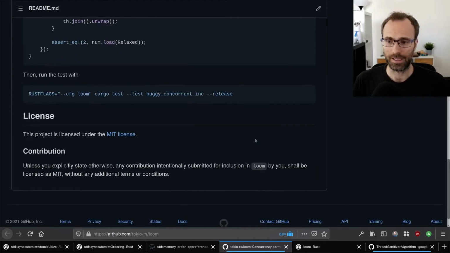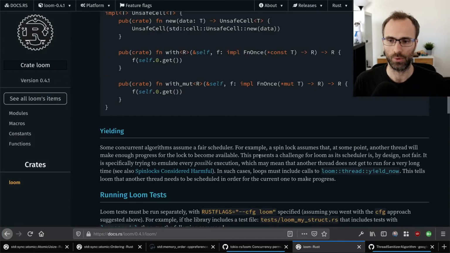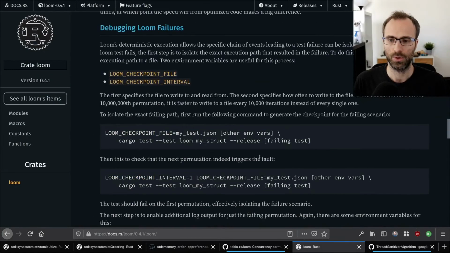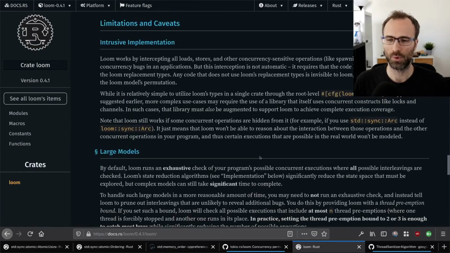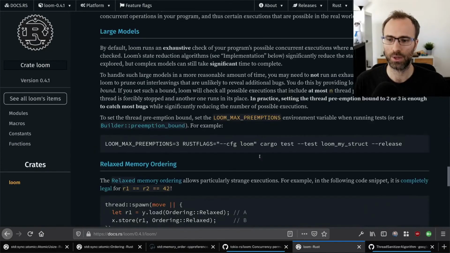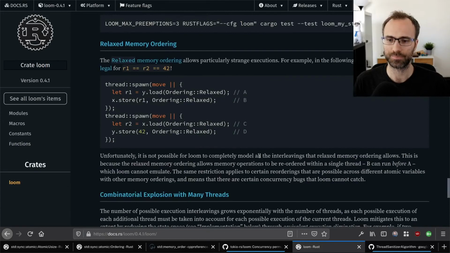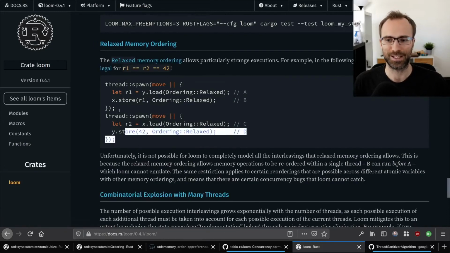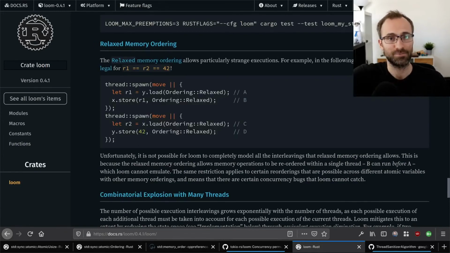I think that's all I wanted to go through. Let me see if there's anything more in Loom that you need to know about. Yeah, so here, there's even the relaxed ordering example given as an example limitation of something we can't model.